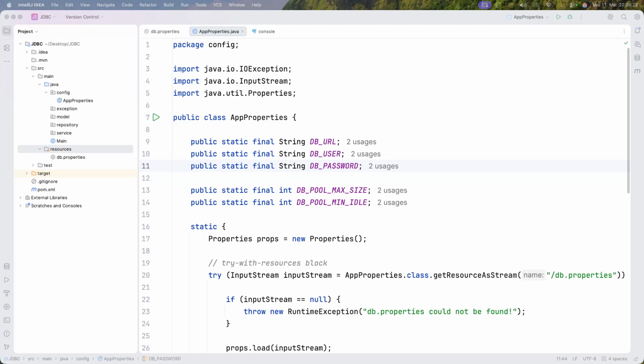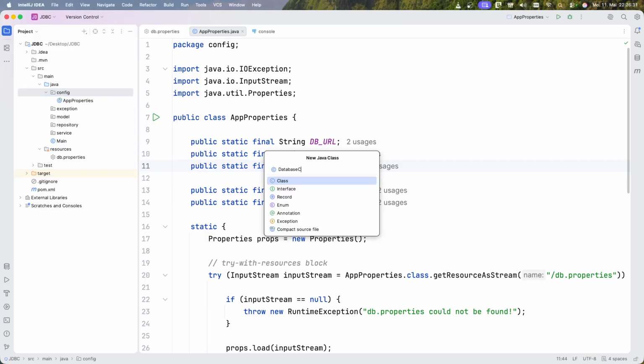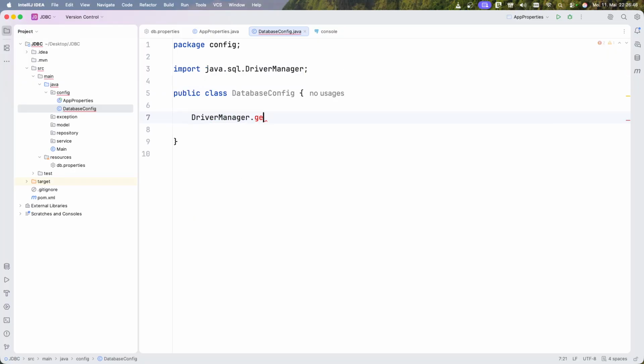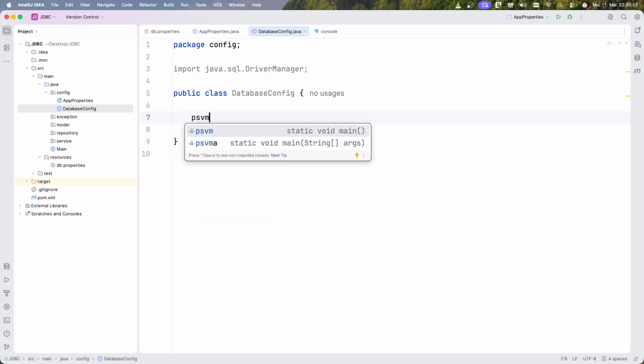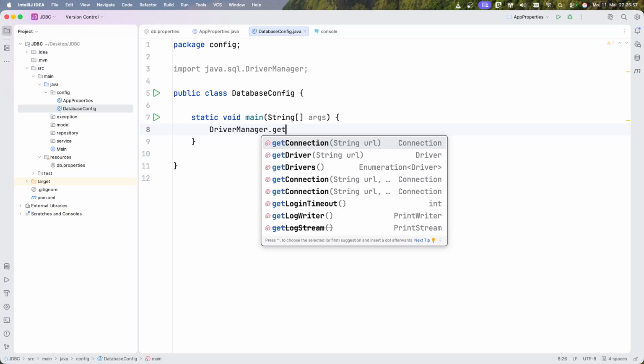The next step now would be to create a new data source, to create a new connection to our database. Therefore, we're using the DatabaseConfig class that we're creating in our config package. We have different possibilities for that. The common way is to use a driver manager. Let's just create a main method to show you that. It would just be to say driver manager get connection and then pass the URL, the user, and the password.